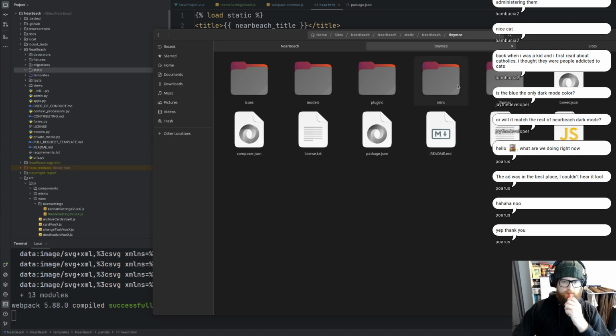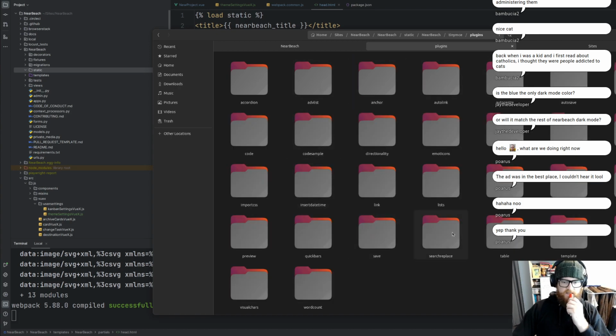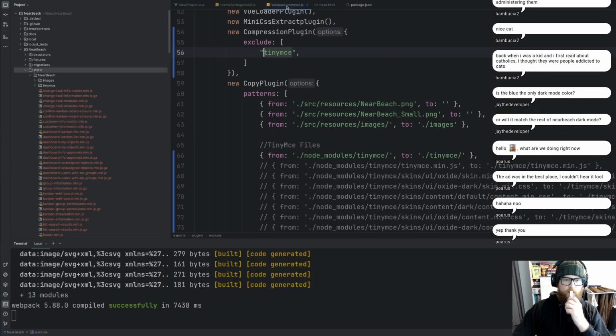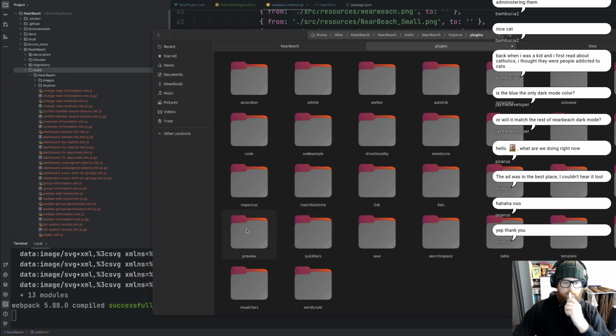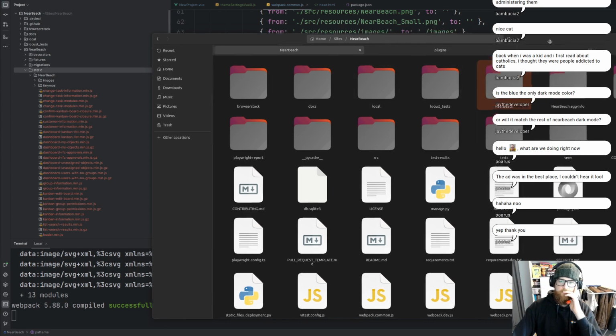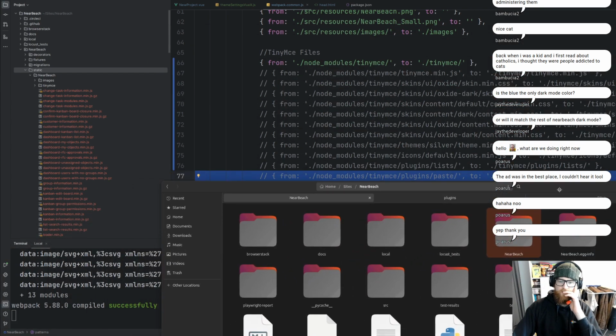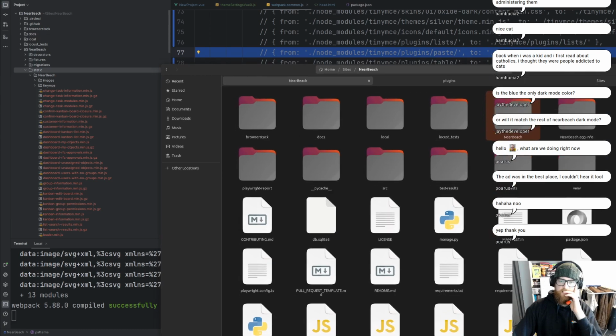Alright, so we got NearBeach, Tiny Mouse, got our plugins. Oh, we no longer have paste in there. Let's have a look at our Webpack commons. So we've got plugins, paste. We've got preview, page break. But no paste. Okay, so, node modules, tiny mouse, plugins. Moving this up further.